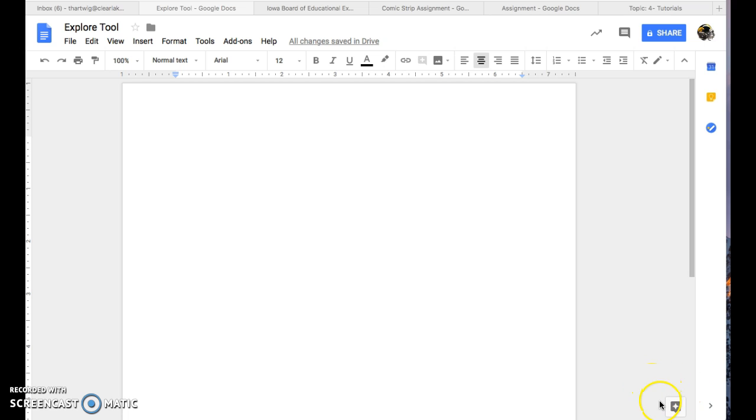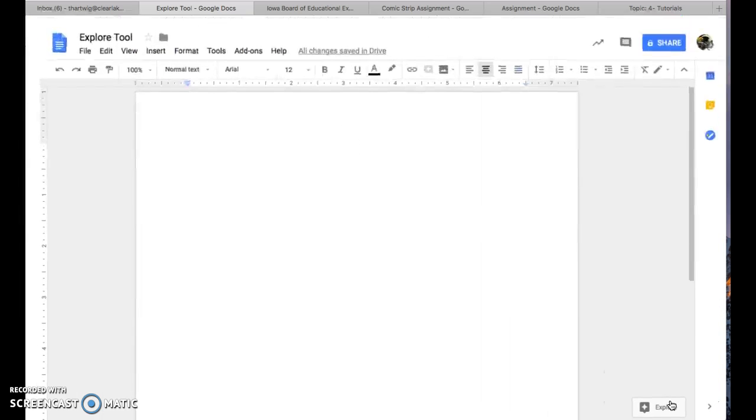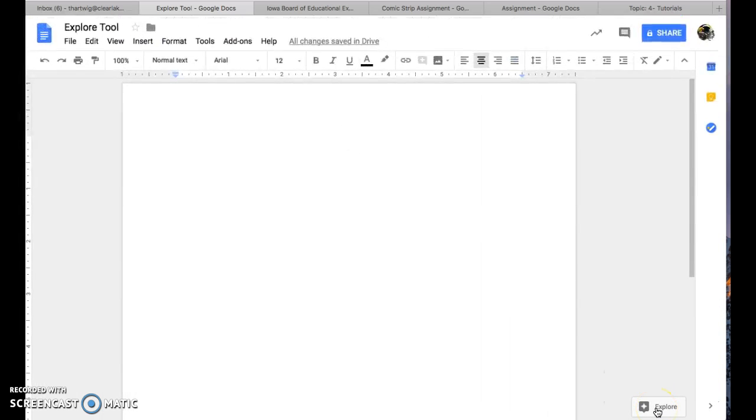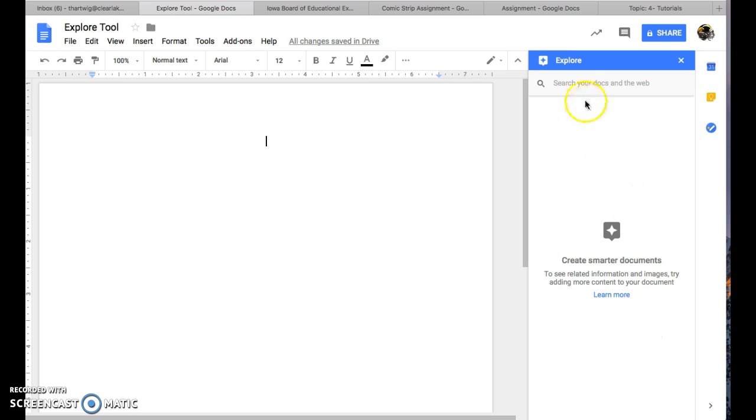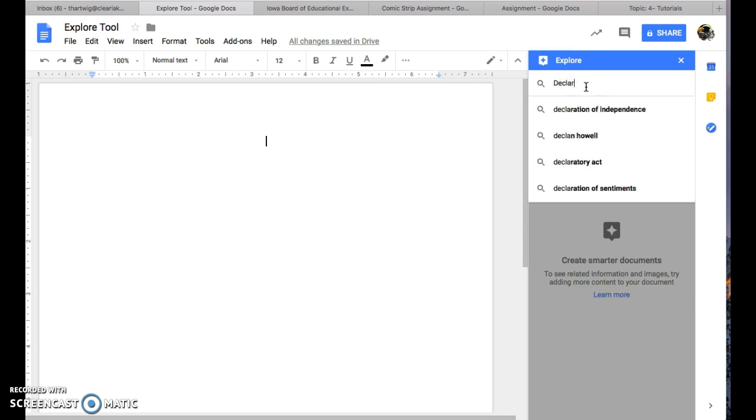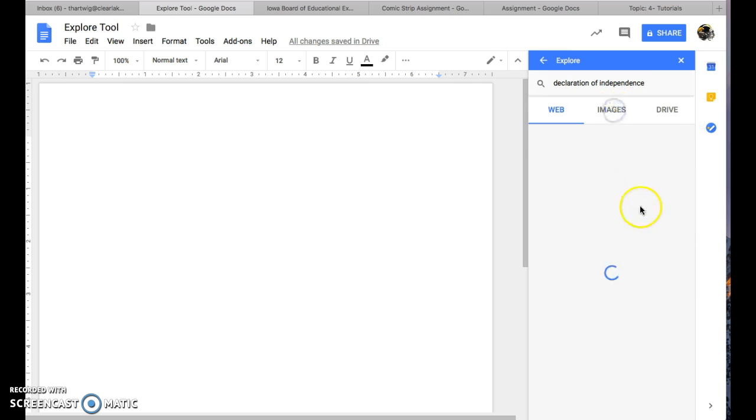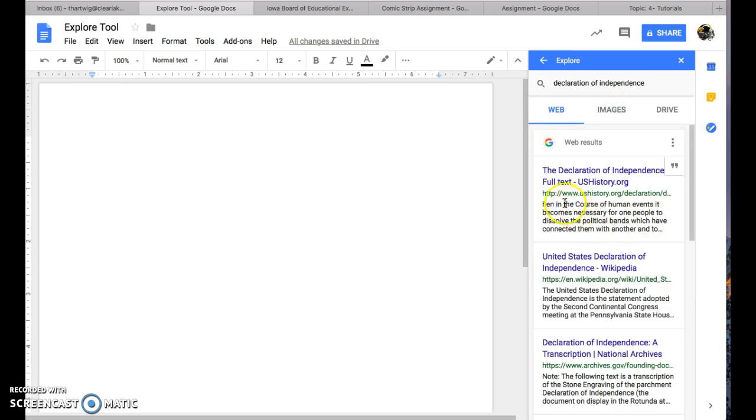So if you look down here in the corner, there's the Explore tool down there. And if we just go ahead and click on that, and let's say we wanted to do a little research about the Declaration of Independence, so we can just type that in, and there it pops up, Declaration of Independence, and we can go ahead and click on that.